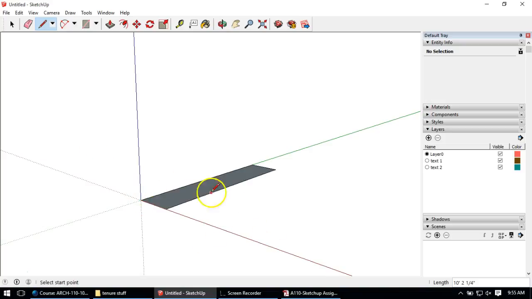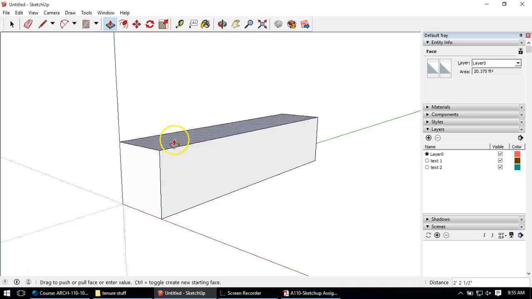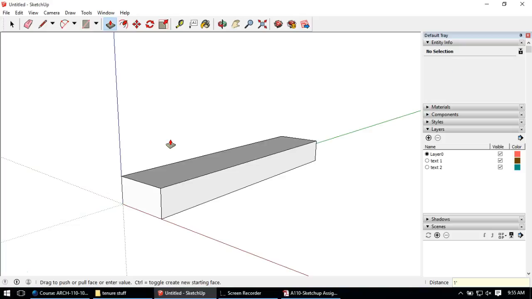And when I close an object, we see it automatically makes a face. That means it's a closed object, which is good, because to 3D model in SketchUp, you use your push-pull tool, which is right here. And I'm going to click on it. You can click on any face and pull up or down. And I'm going to pull up here, and this footing depth is 1 foot. So I'm going to type in 1 foot, enter. And that's the basic segment of my wall section here.